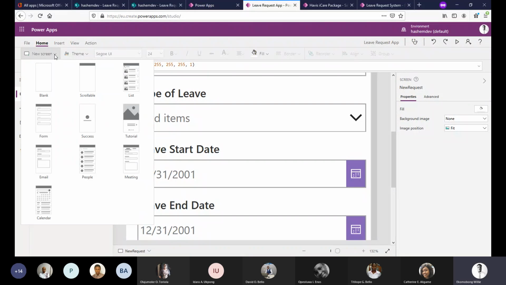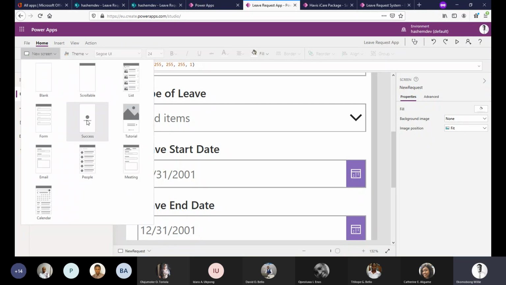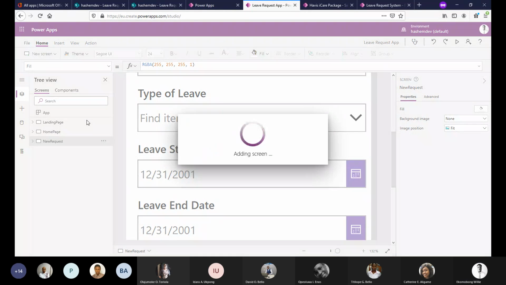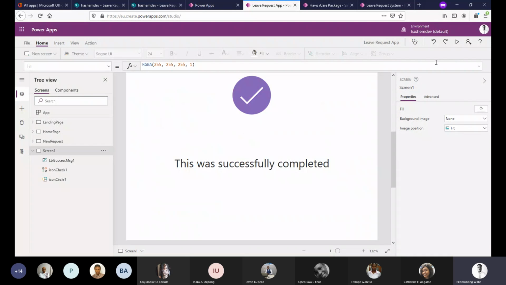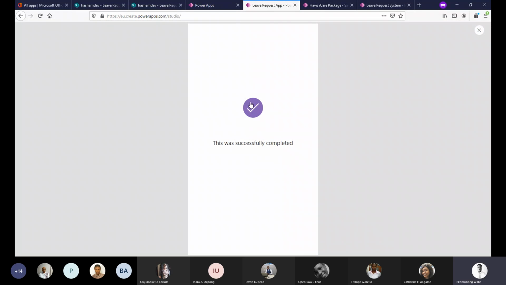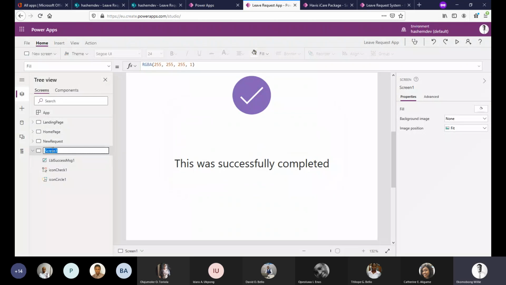Power App has a default success screen. This is the screen here. All you need to do is come to home, click on new screen, and you see success screen. So you see this is the success screen. Let's call this success.